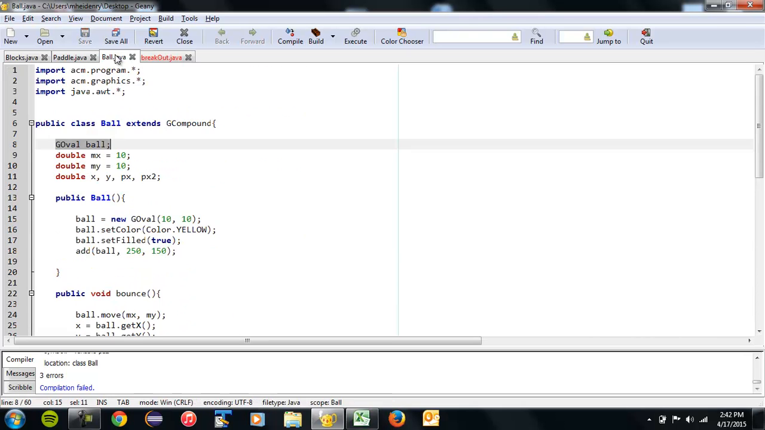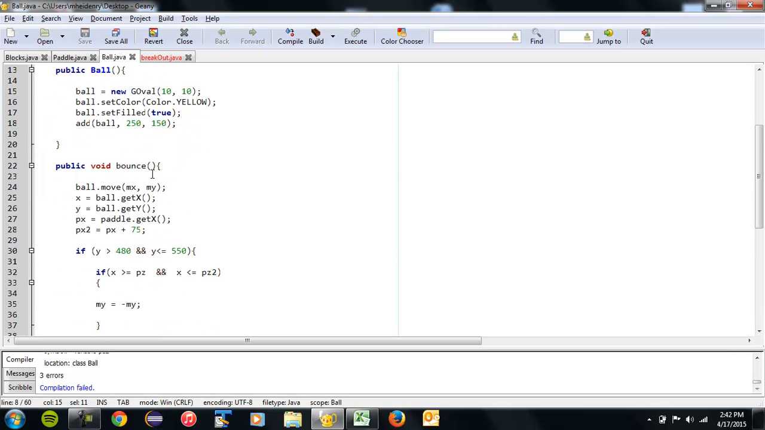Now we have to be prepared to receive that. And the way we do it, just like we receive any parameters, we have to tell what type it is. In this case, it's the paddle with a capital P, because that's how we defined it. And then paddle. That should now allow us to use this. So let's compile this, see if it works.